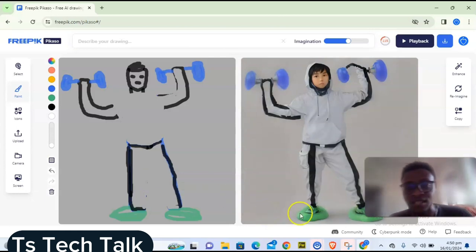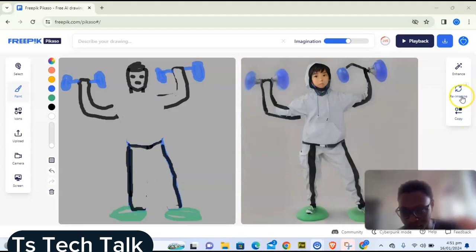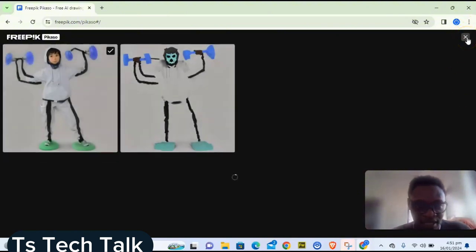Alright guys, so this is what I have achieved so far. Now tell me what you think about this, if this is better than the previous one. But then this is looking weird, and the hand is also looking a little bit weird. So let's see if we can see more results from the image generator. But actually I am a bit satisfied with that.